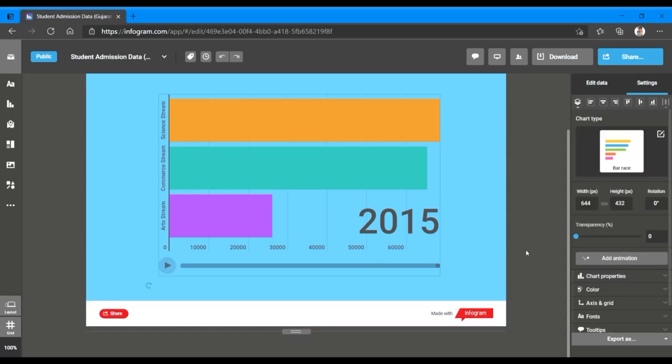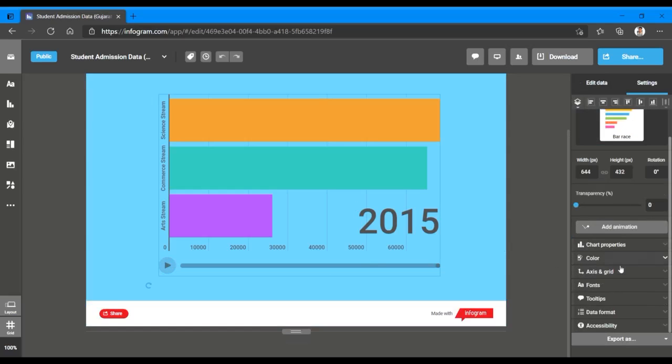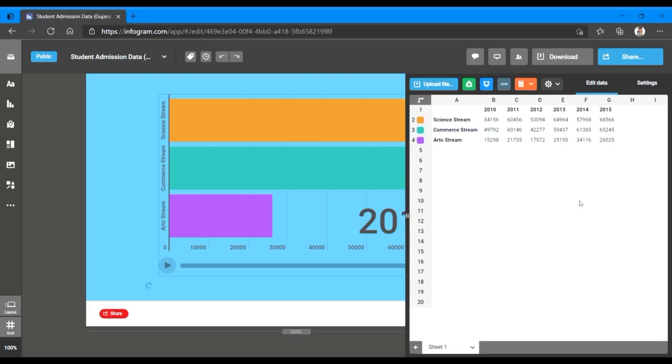You can change it from here. Again, you have the same options to change fonts, colors, properties. You can edit your data from here. As you can see, there are 5 years and the data has been added here. This is the legend.